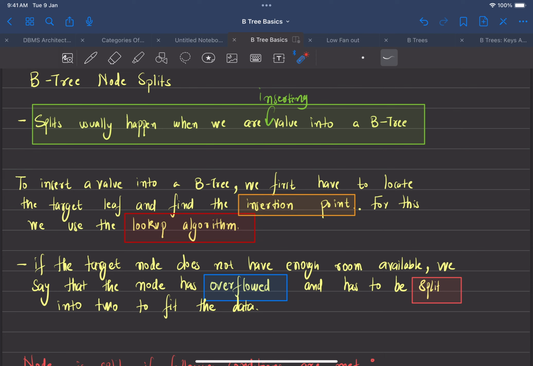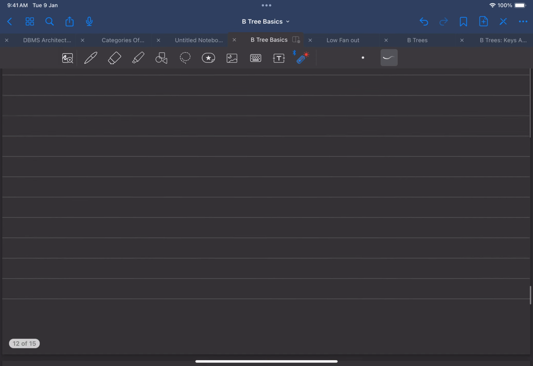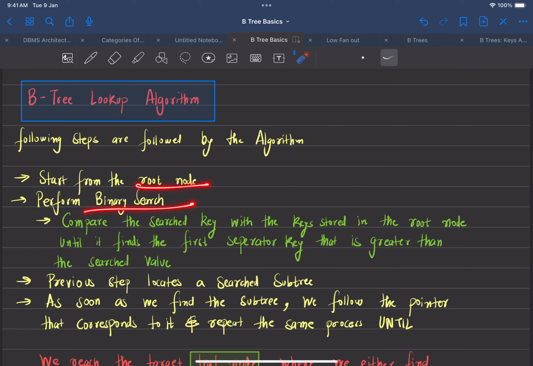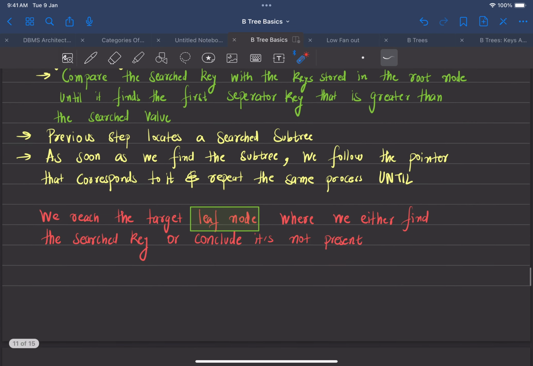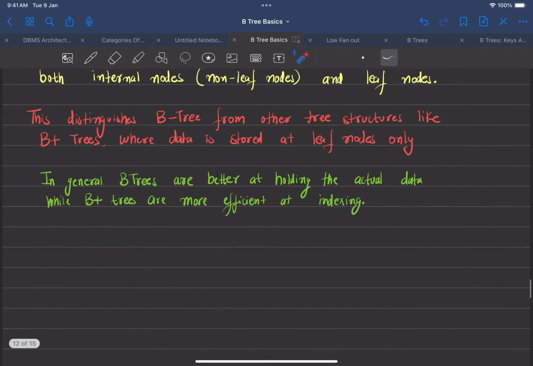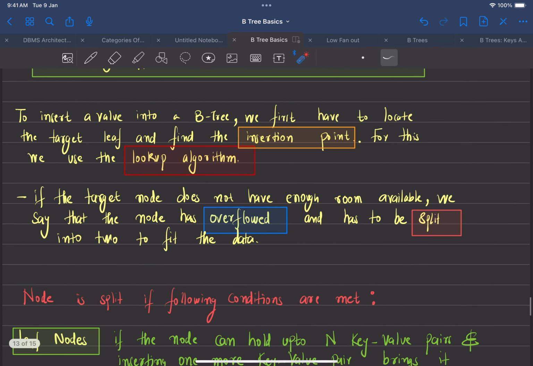For this, we use whatever lookup algorithm we just discussed, which is you start from the root node, do binary search, locate the searched subtree, and keep on repeating this until you reach a leaf node where you either find the element or you say that, okay, it is not present. Now, once you are using the lookup algorithm, if the target node does not have enough room available, we say that the node has overflowed, and it has to be split.